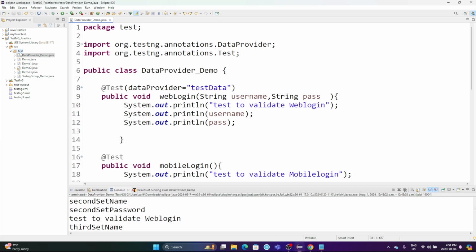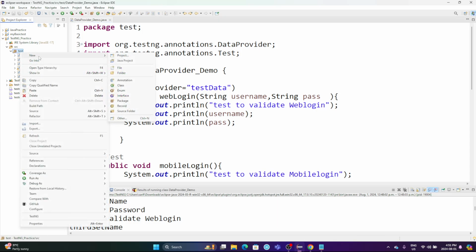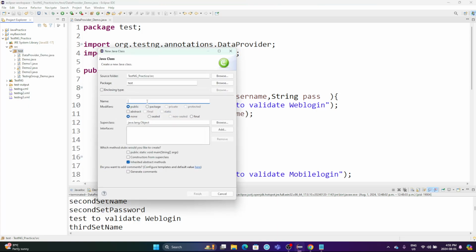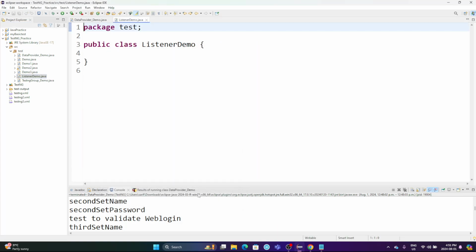Okay, so let's create it in the same package, create a class. We'll give a name over here. We'll say, ListenerDemo. ListenerDemo is a class that we're going to create. We'll treat it as a TestNG listener, and in this class we're going to implement our ITestListener. Because why? Because ITestListener is an interface.